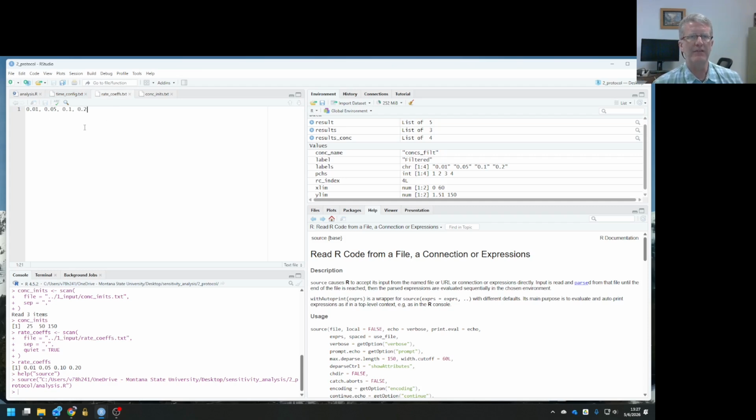Let's say, well, I've got 4 rate coefficients, but I've decided that this 0.01 is too small. I want to make that 0.025. And I'm going to save that file. And for the constant initial concentrations, I want to see what happens if I add another value here. So I'm going to add a fourth value at 300, and I'm going to save that.